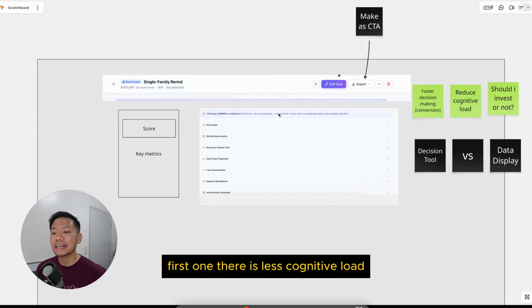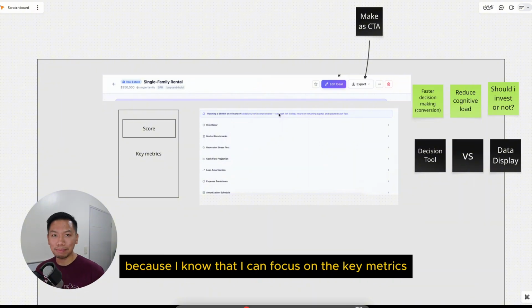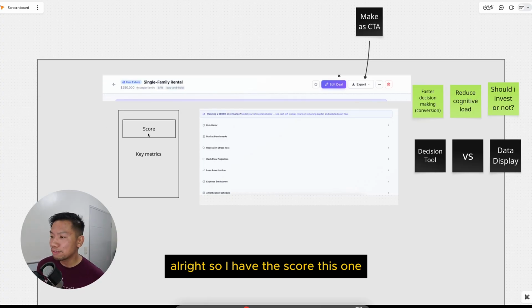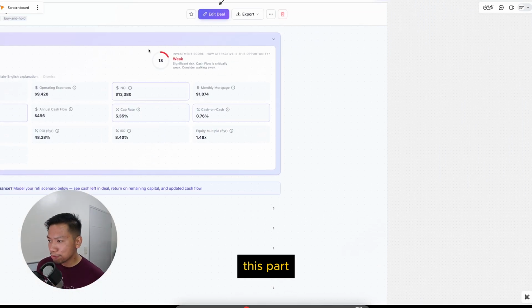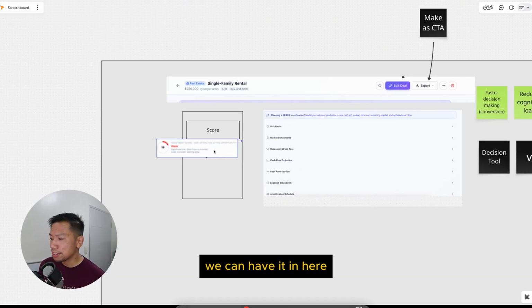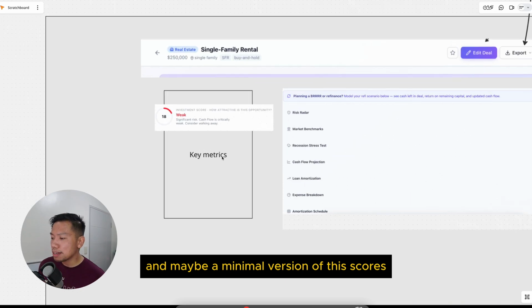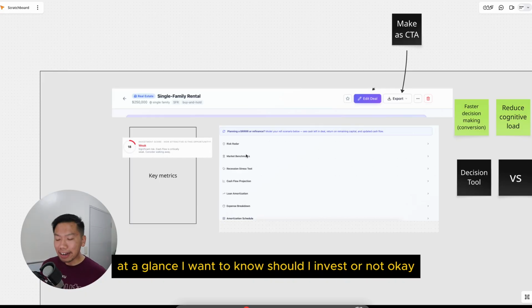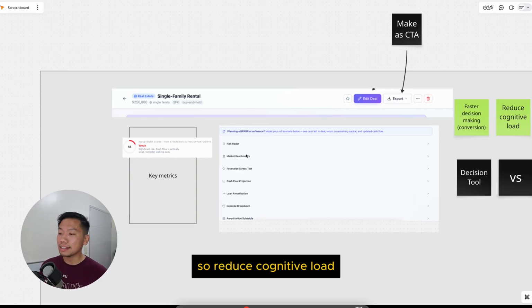First one, there is less cognitive load because I know that I can focus on the key metrics for me to decide, given that we will also have this minimal version. So I have the score, this part. Let me put this here. We can have it in here, and maybe a minimal version of these scores, because at a glance, I want to know, should I invest or not? So, reduce cognitive load.